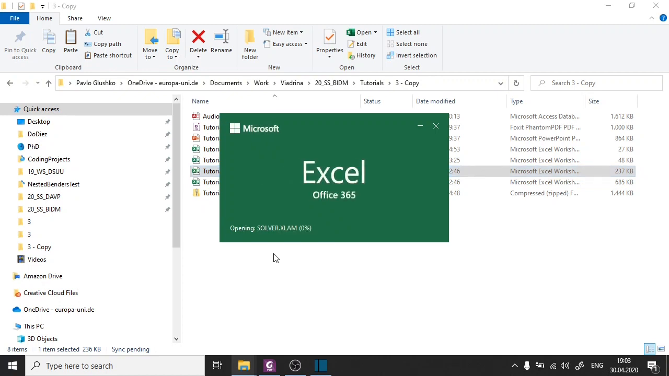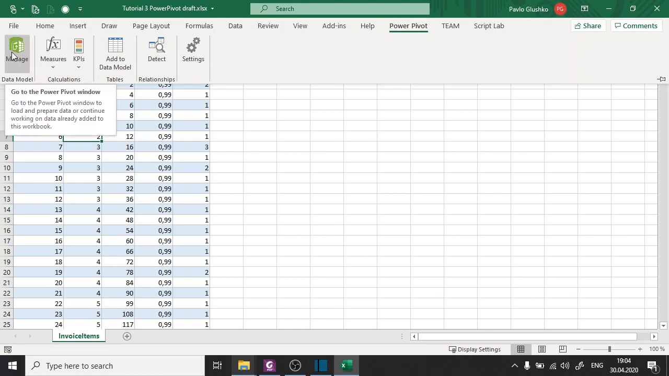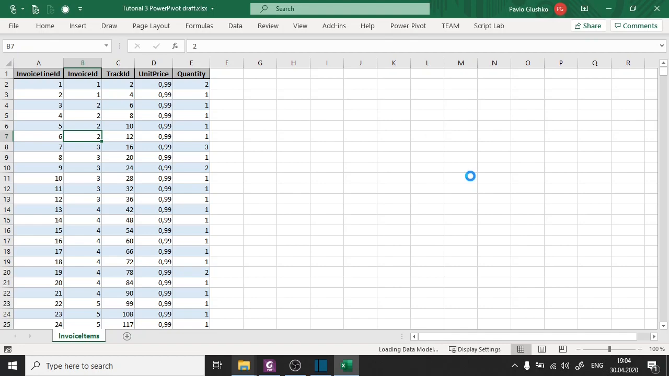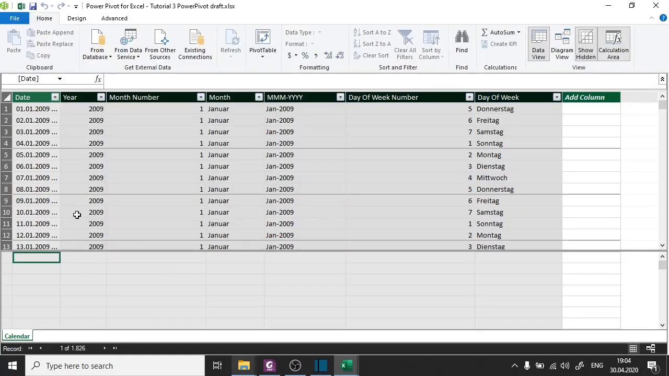And then to go to the Power Pivot interface itself, on the Power Pivot tab, we press Manage, which says go to the Power Pivot window. So obviously now the Power Pivot window will open. The data model in this file is not completely empty. It already has one table. That's why when you open it, it has one tab, Calendar.